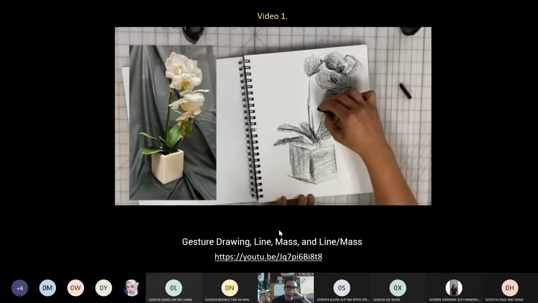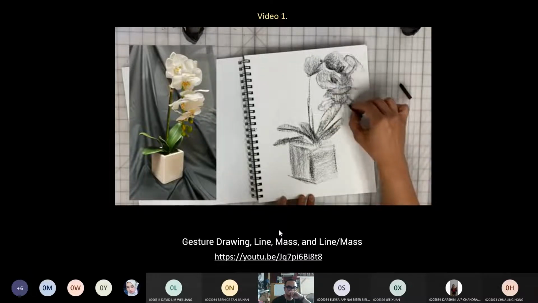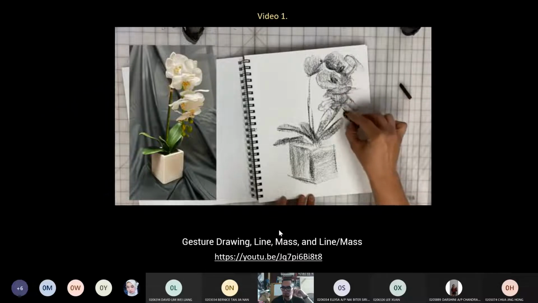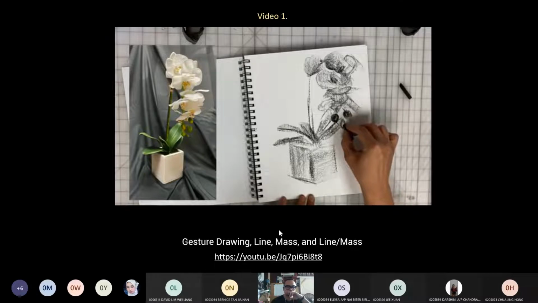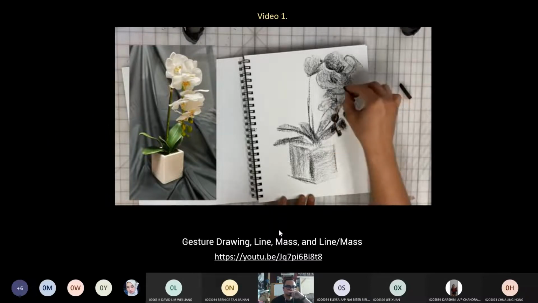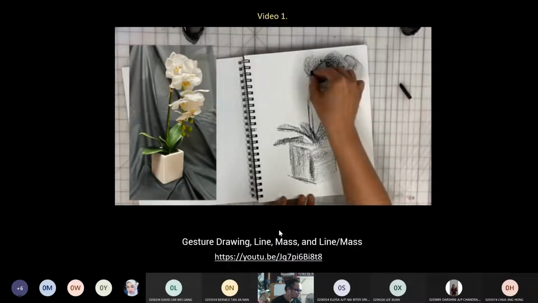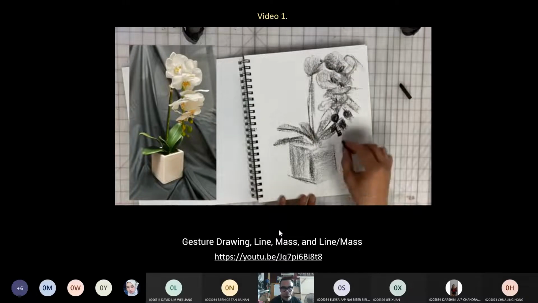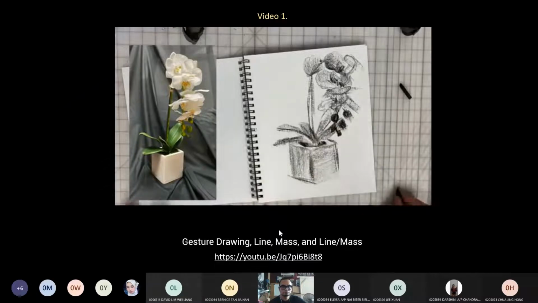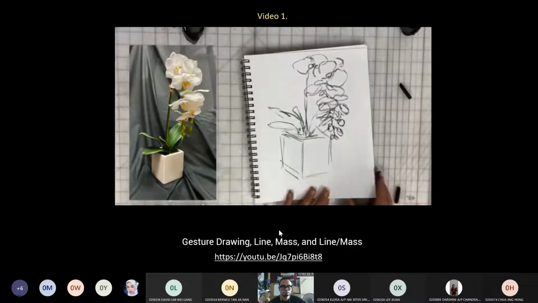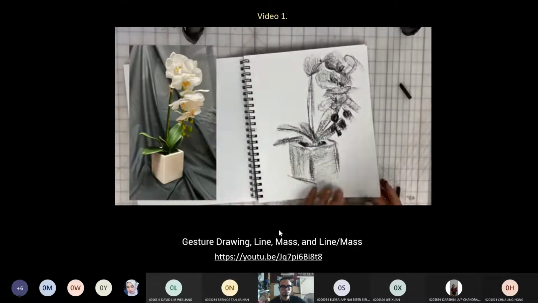So again, I'm using mass in order to capture all the different petals. I'm gonna really start to push down to get some of these like budding little flowers that haven't bloomed yet. And just so you guys know, this is a fake orchid. So they'll never bloom. Very sad. So mass gesture. So again, this was line gesture, mass gesture.